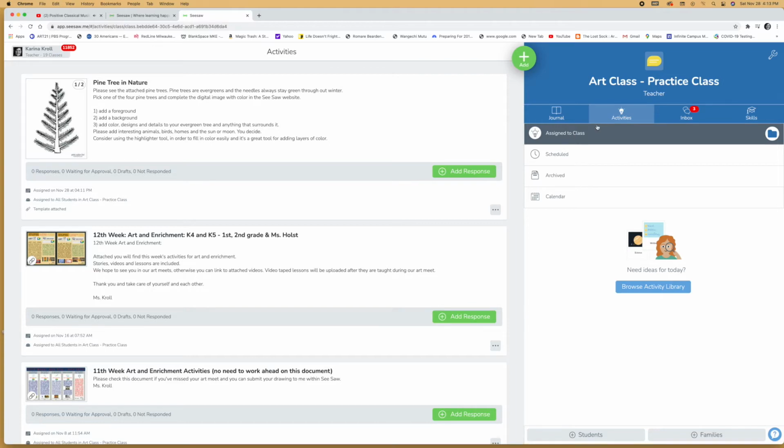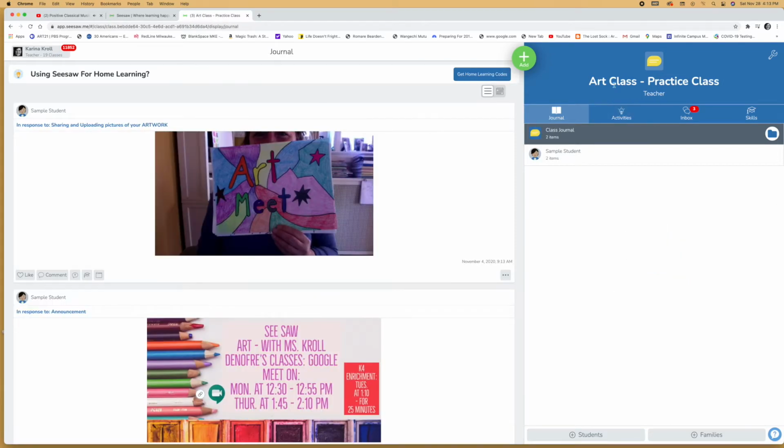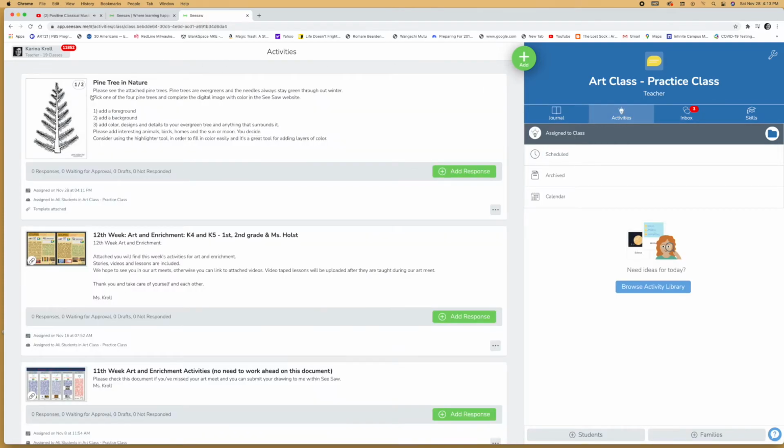I'm going to find it in the classroom activities. This is my art class, practice class. Go to the activities page and I'm going to see this. Pine tree in nature. Please see the attached pine trees. Pine trees are evergreen and the needles always stay green throughout winter.